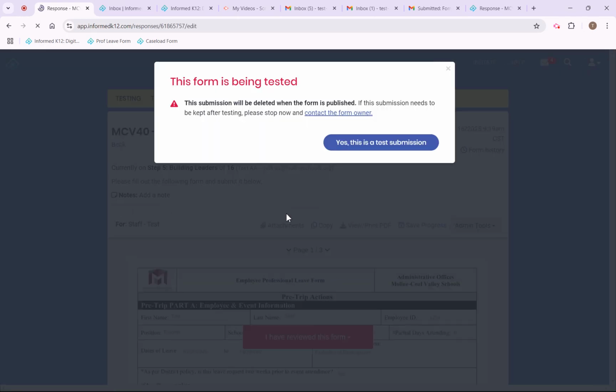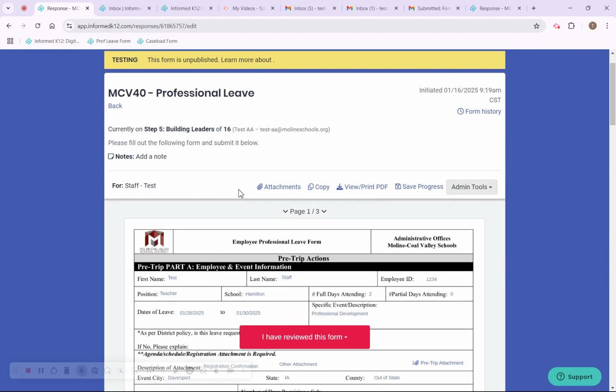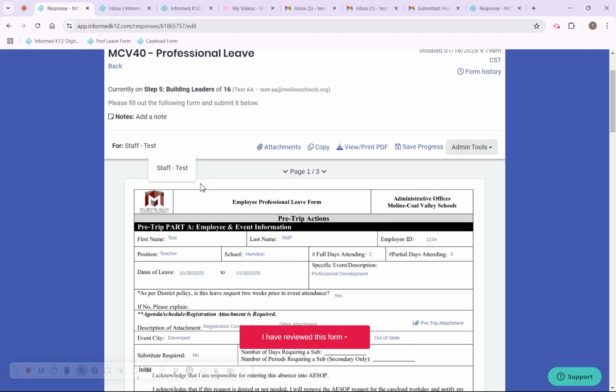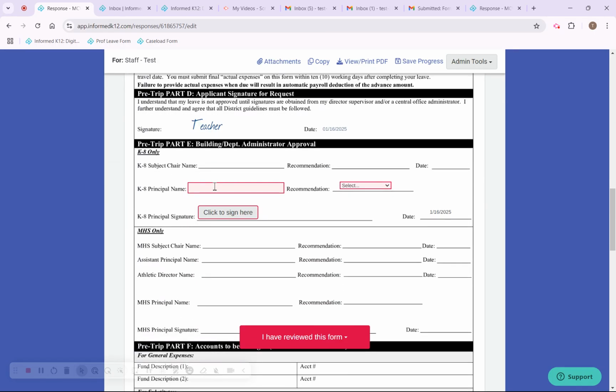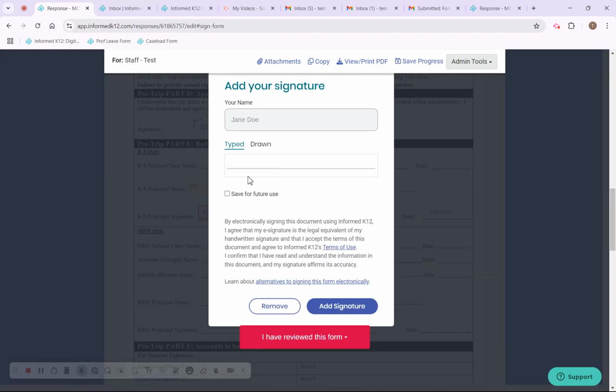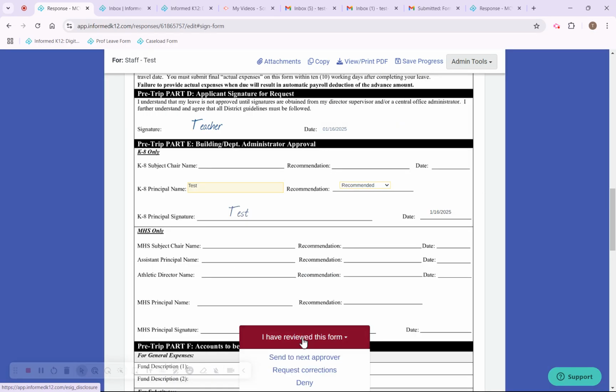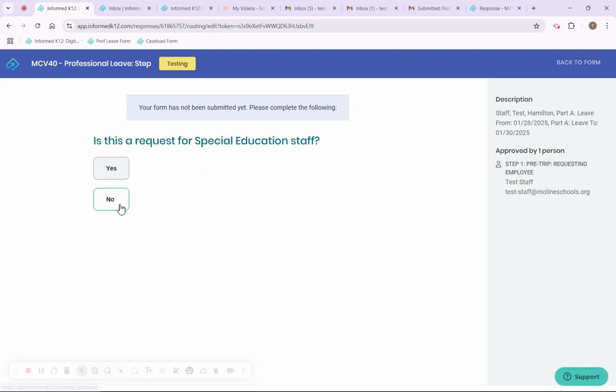So I'm going to come to this professional leave form. And right now I am on step 5, which is the building leaders. I'm just going to put test information here, and send the next approver. Anytime there's prompts as you're working through your approval, you want to make sure that you choose the correct one. This particular prompt for request for special education staff is going to determine if this goes to student services or if it goes to the deputy superintendent. So I'm going to say no.